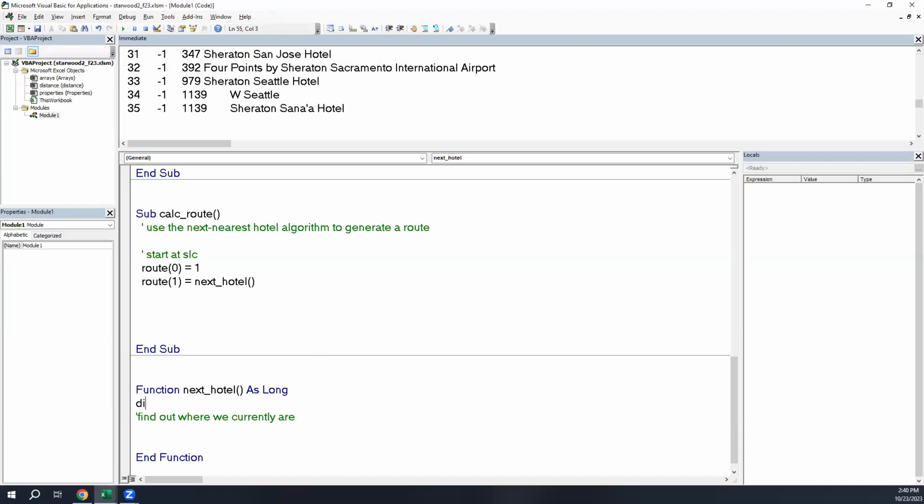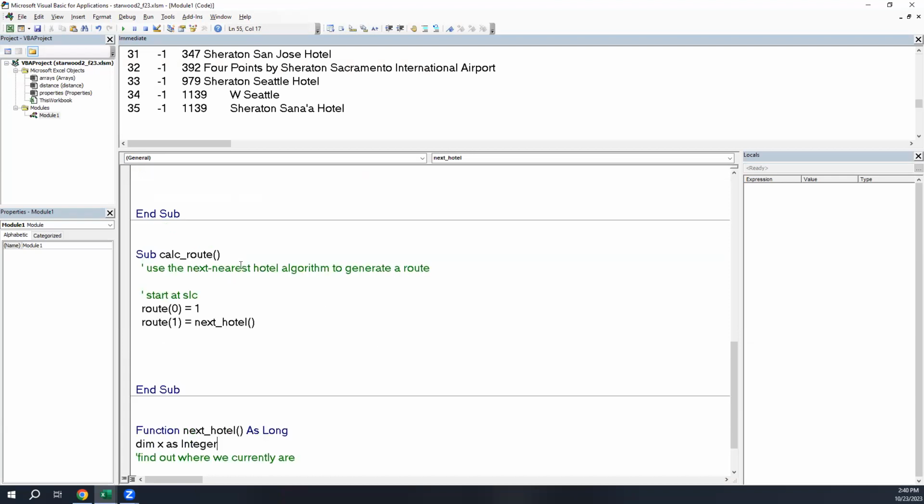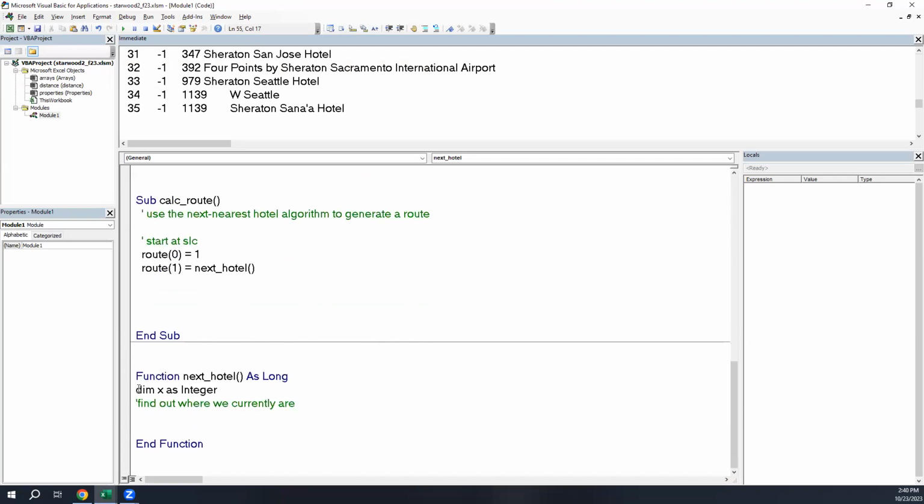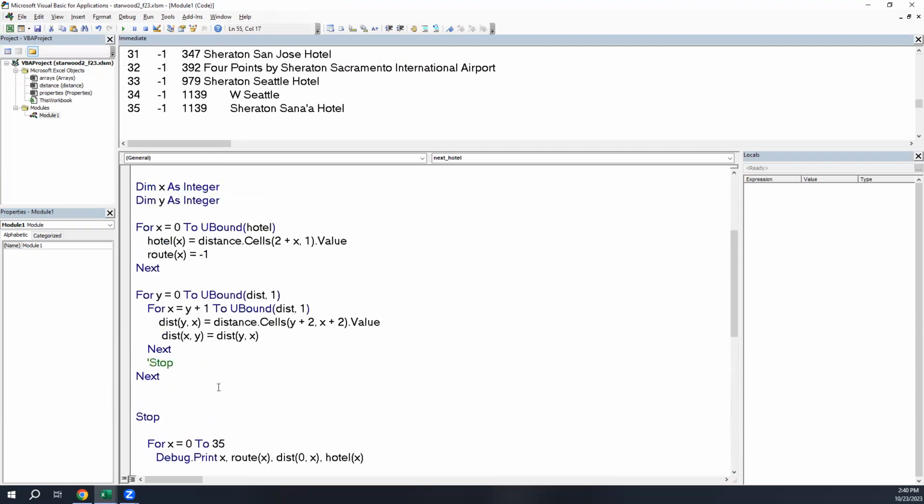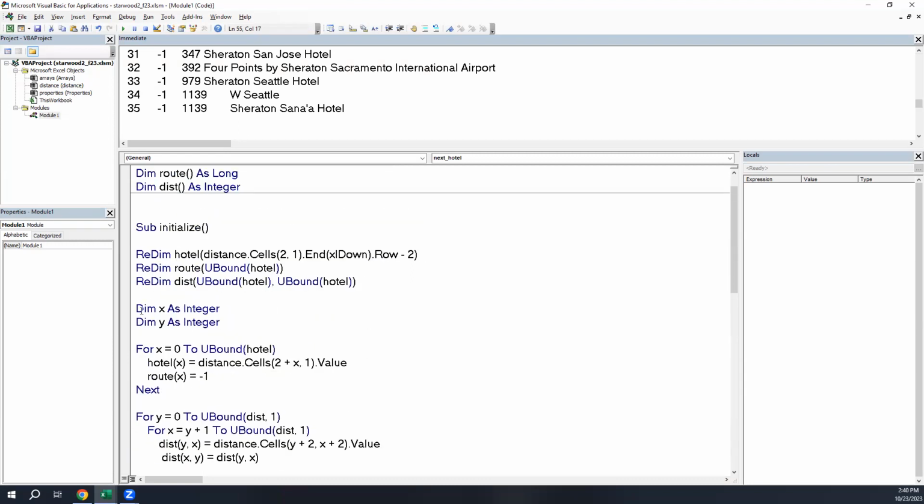So let me declare a little variable in here. Let me dim x as an integer. Now, this may be the first time we've done this, that we've got a variable declared called x inside one subprocedure, and over here in another subprocedure, we have another one declared as x. Is that going to cause a problem? And the answer is no.